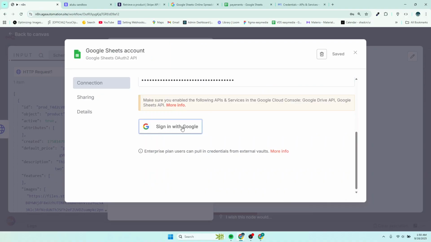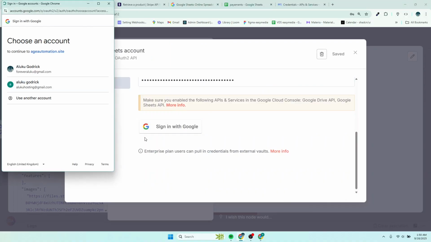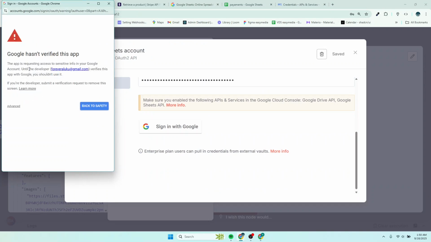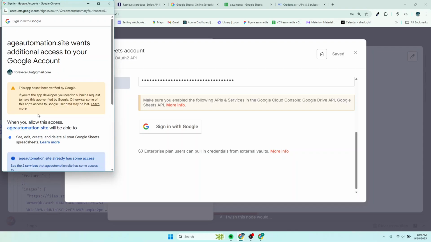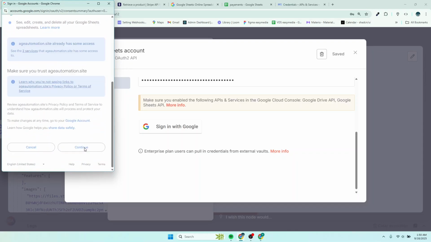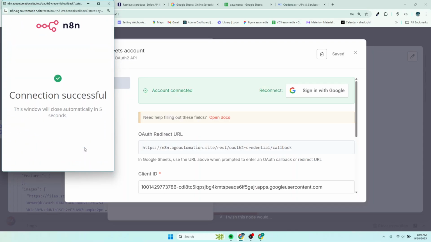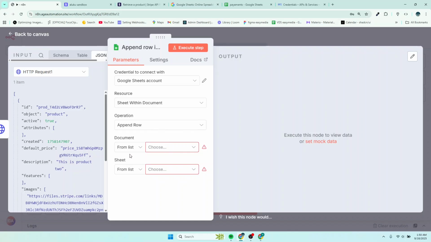So I'll come back here and click on sign in with Google. Then I'll sign in with my Gmail account that is managing the console account. Click on advanced. Then I'll continue. You can see there's a successful connection. So I'll click on this section here.